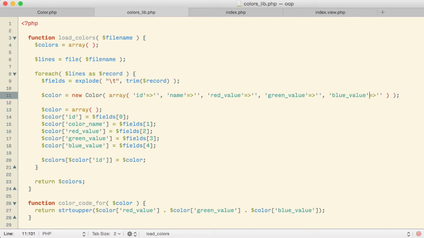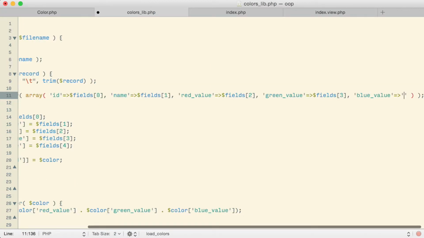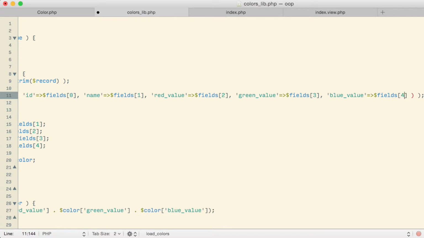And in this particular case, where those values would actually be coming from would be from my fields array, that numeric array. So the ID itself would come from fields element 0. The name would come from fields element 1, so on and so forth for the red, green, and blue values. Red comes from element 2, green from element 3, and finally blue from element 4.